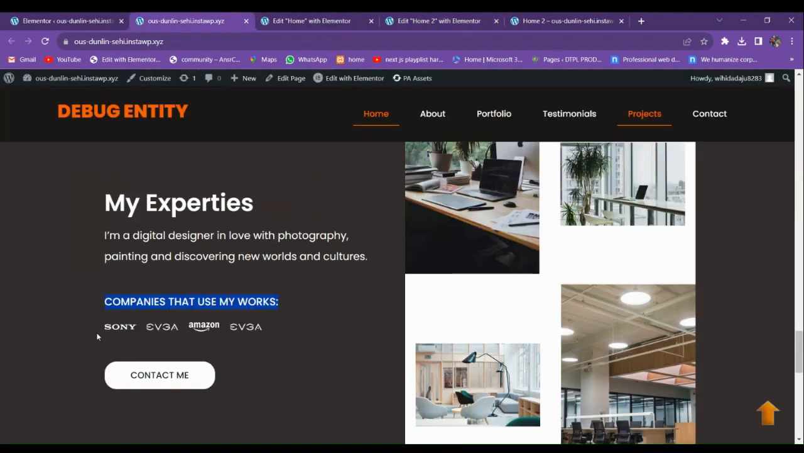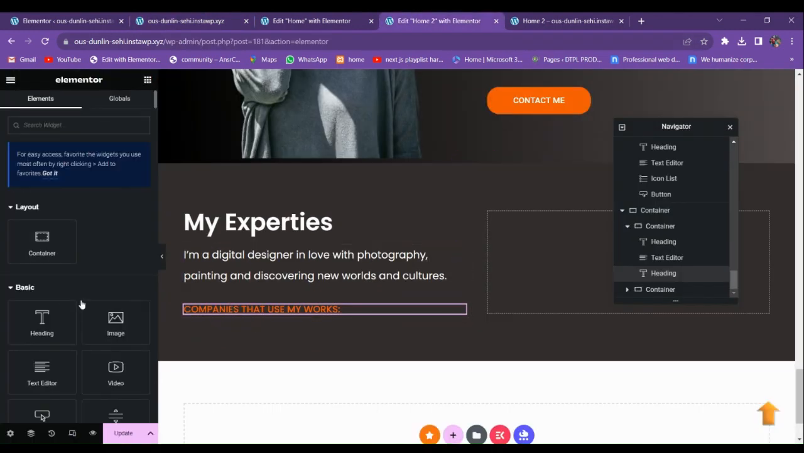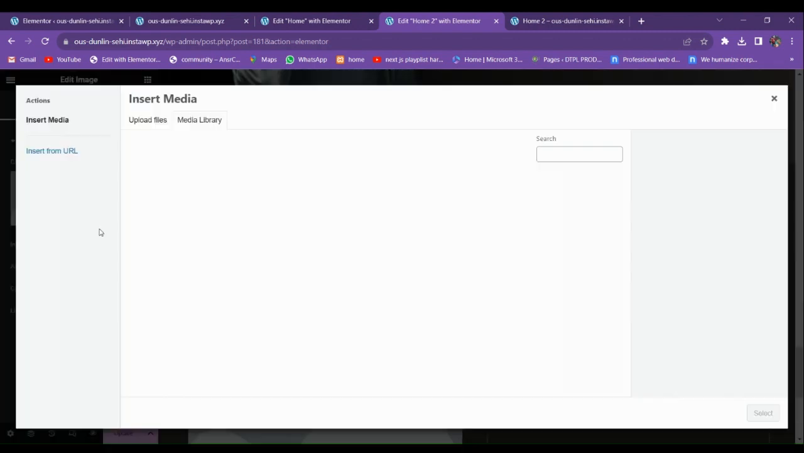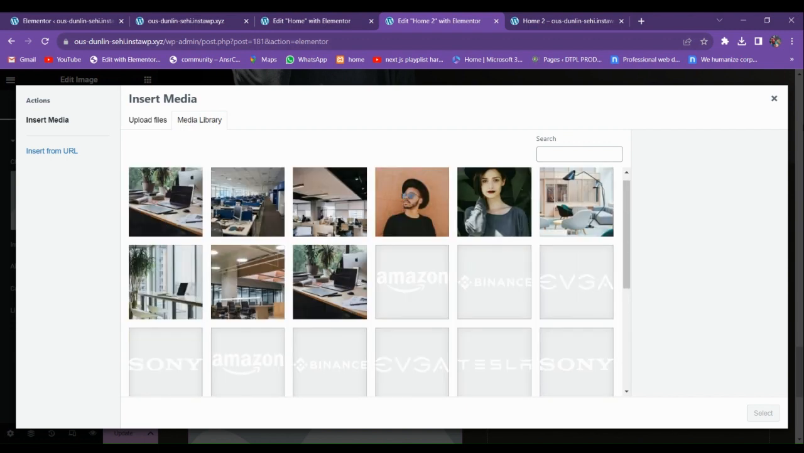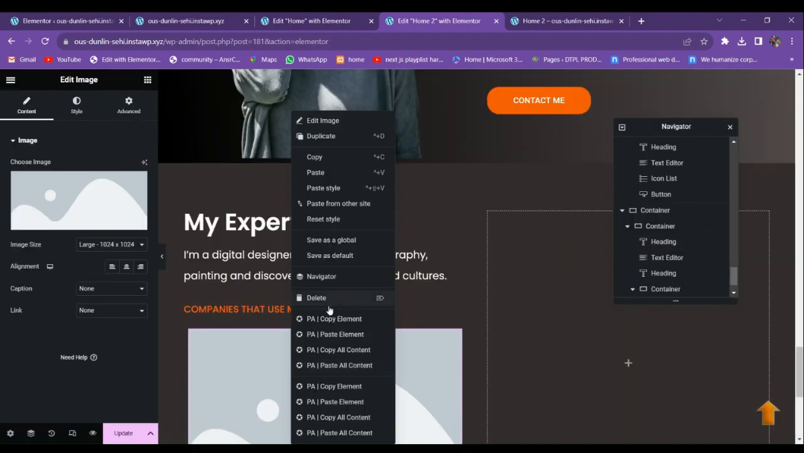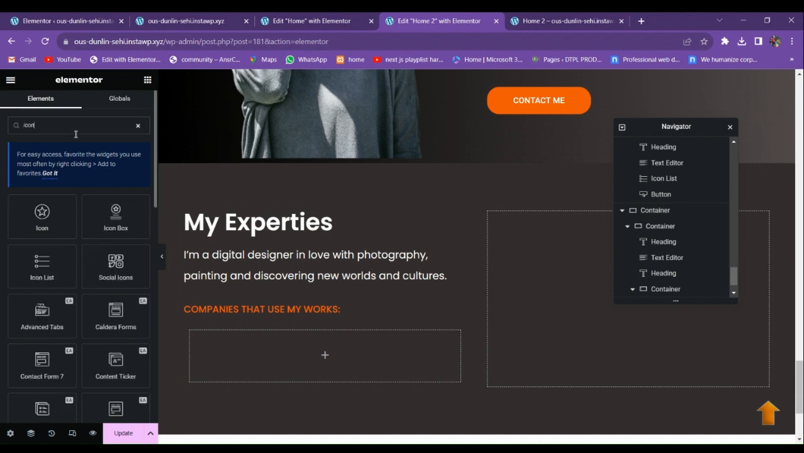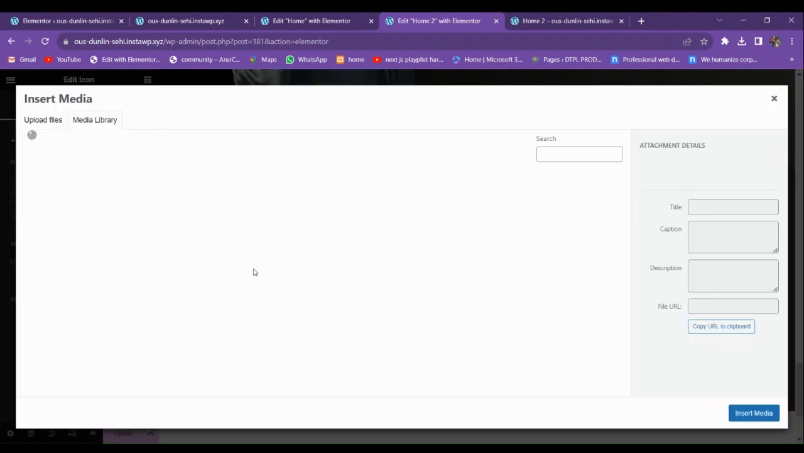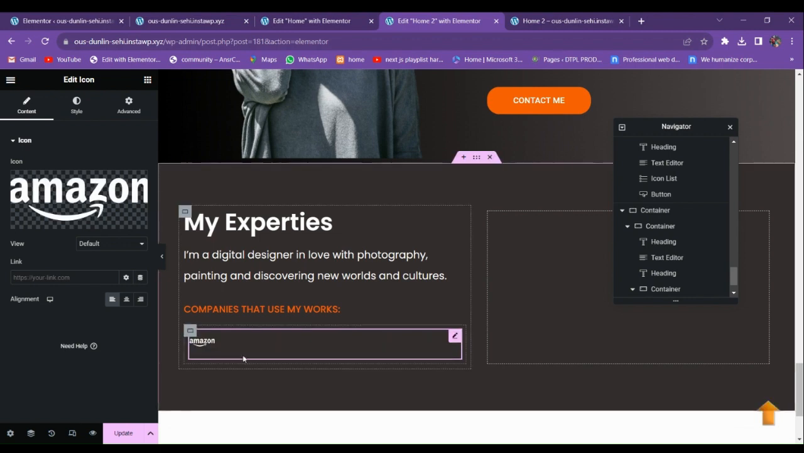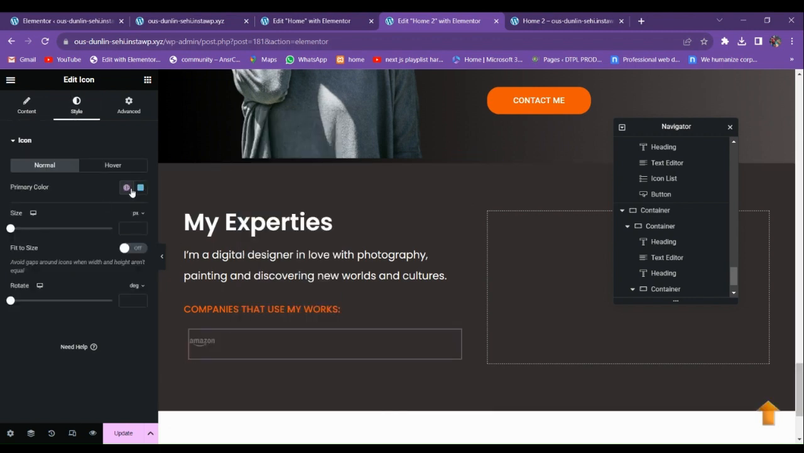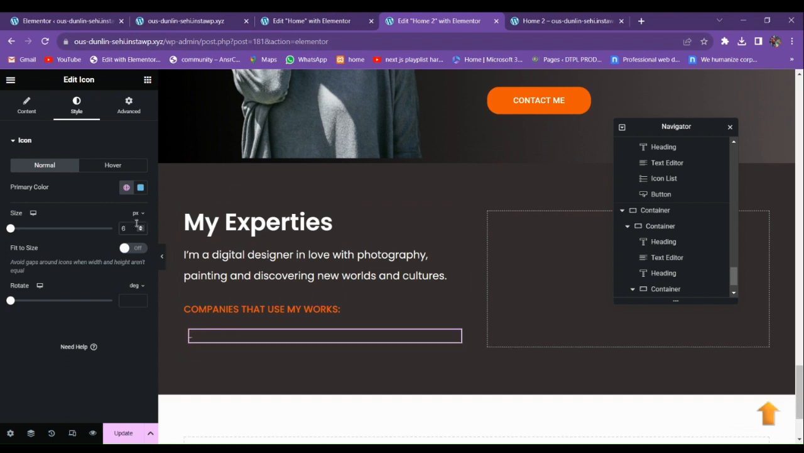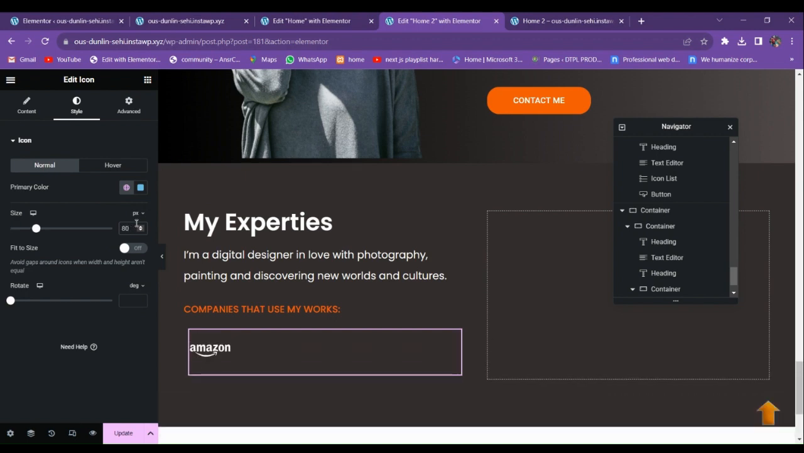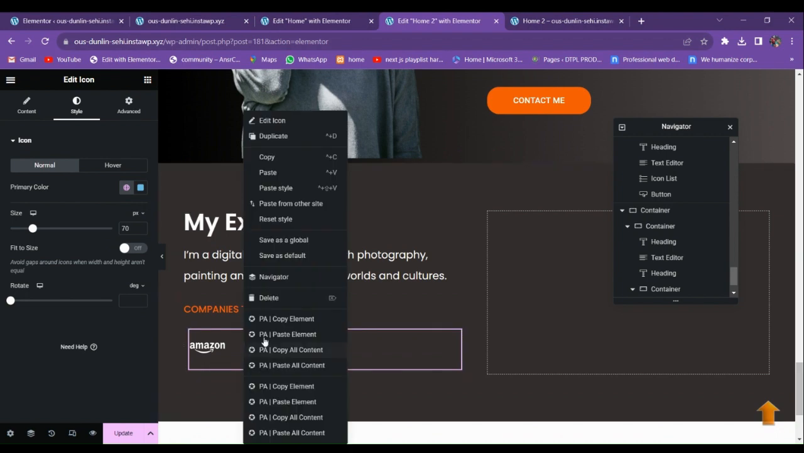Now we have to add this company logos. Go to widgets and from here add a container below it, and inside this container we have to add an image. Let's go to image. This is not the image, I think this is the SVG. You can go here and from here search for icon, just drag and drop and make it align like this. Go to upload SVG and from here choose whatever SVG you want to show. Let me go to the styles and let's keep the font size 50, 180, make it 70. Okay, 70 is good. Let's duplicate it.